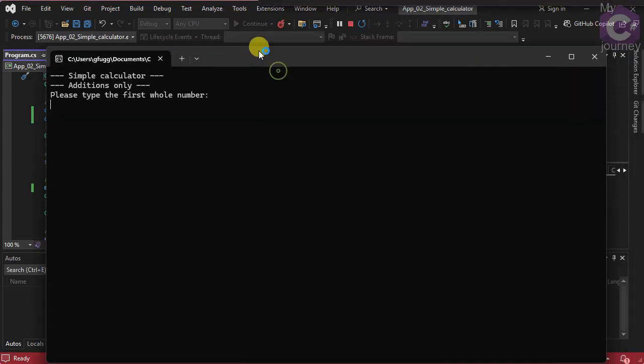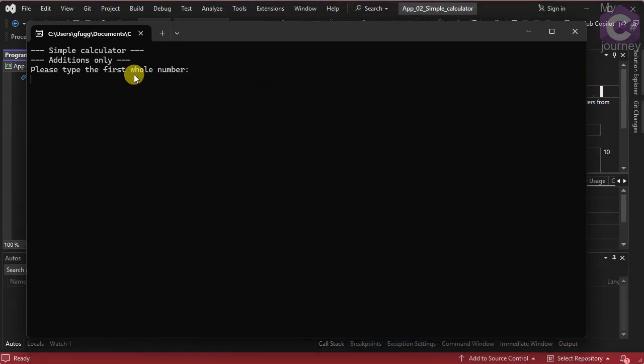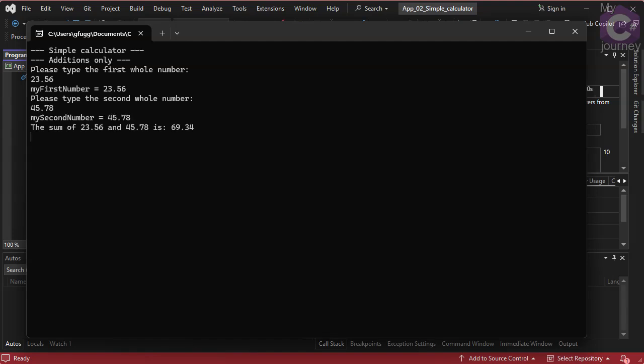There we go. So I will change also the text "whole number", because now it can accept any number. So I will write now 23.56. Okay. The second number maybe 45.78. There we go. It's working. If we were not changing our variables from integer into the double data type, we would have had mistakes, and this would crash our application.